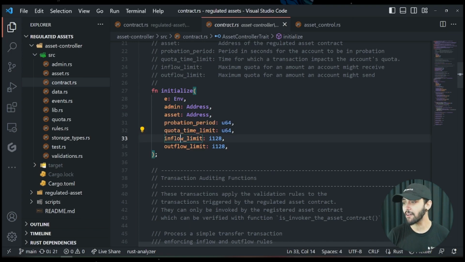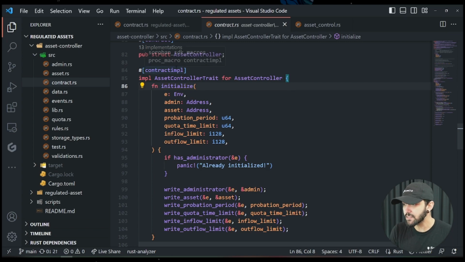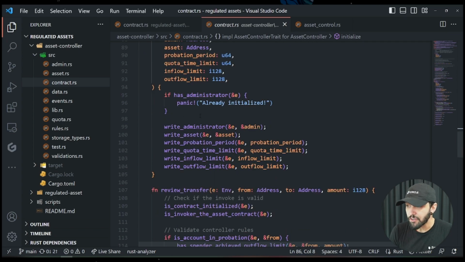And then below we have the quota limits. So for inflow limit, we have how much an account can receive during this period, and outflow limit refers to how much an account can send during this limit. So you can have different values for how much an account can receive or an account can send during this time limit. Perfect. So how do we initialize the contract? It's very standard. We just do a simple verification.